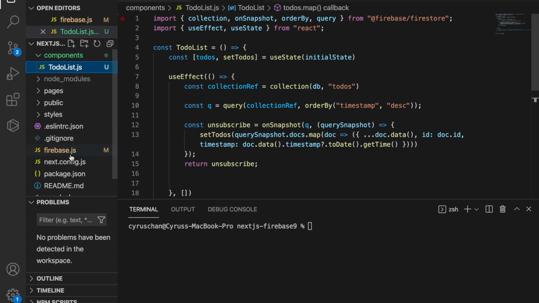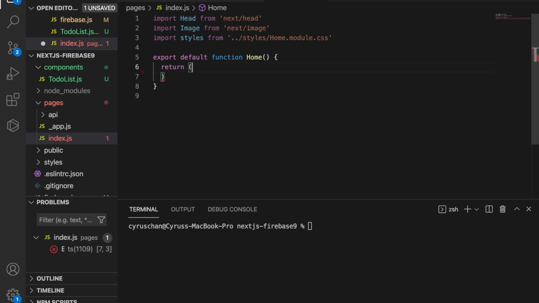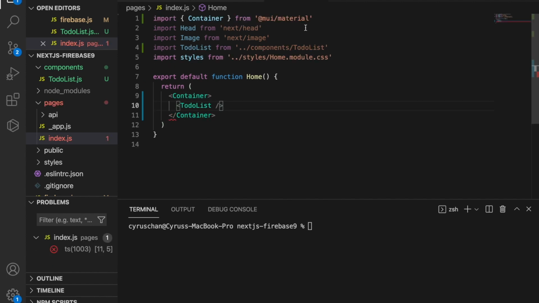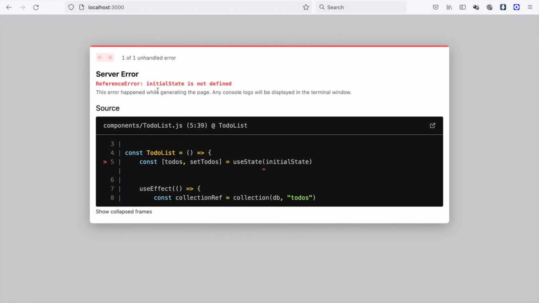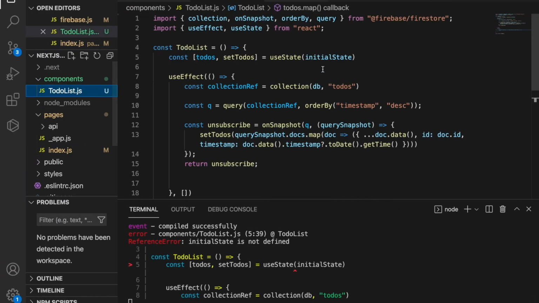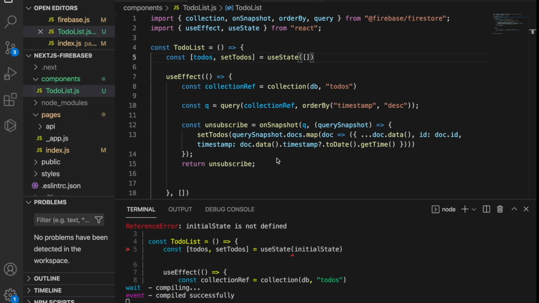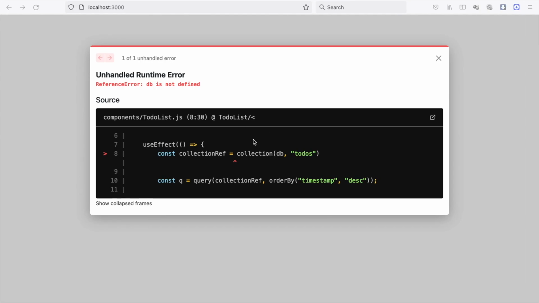So we go back to the index, and then we delete all of these, and instead we will use the Container from Material UI. So we type Container, and then inside this we paste the TodoList, and then we remove all of these unnecessary imports, and then we save it and type yarn dev, and then we go to localhost 3000. We see the initial state is not defined, so we go back to the todo list, because we haven't changed this to an empty array, and we also do not have the db, so we go back to here and we have to import the db from our config file. So let's see what happened.